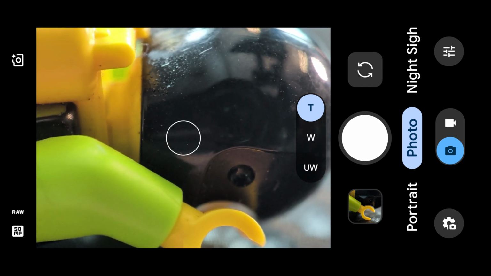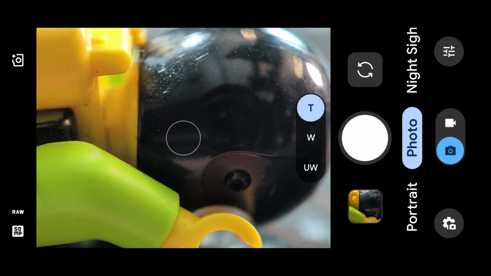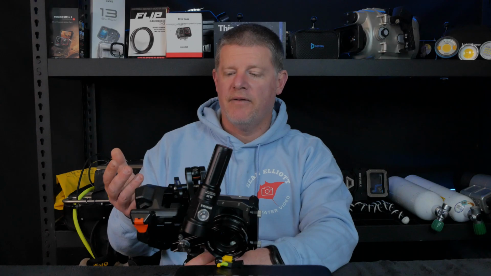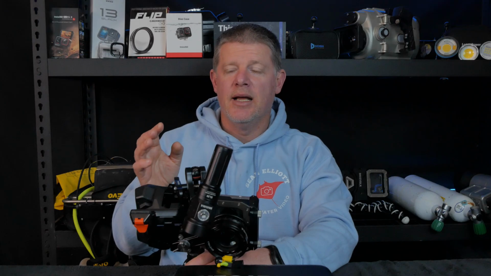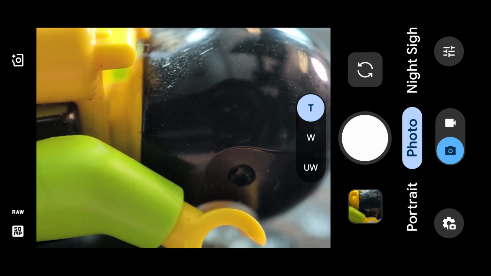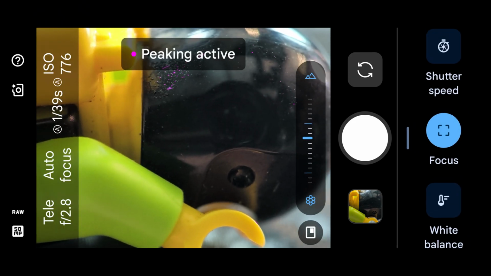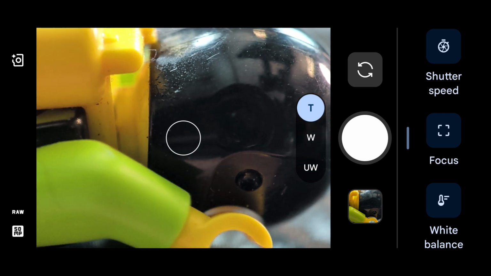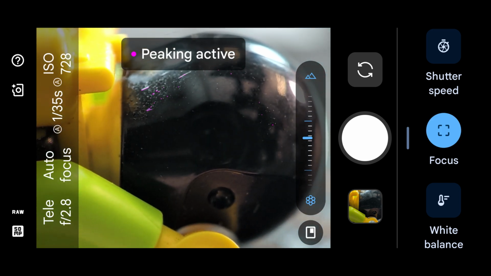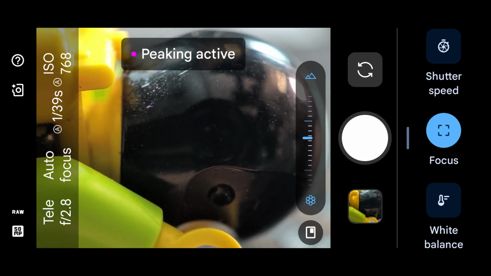We can now, even with auto, take a nice clear photograph in 50 megapixels with our optical telephoto lens. Now, if you want to use manual focus, which I recommend you try with focus peaking, and on the 10 especially, because the 10 Pro now allows you to focus even closer with manual. So if I hit the top right hand corner, I hit focus. Now focus peaking is active. You'll see a little bit of purple on his helmet. That means his helmet is in focus.